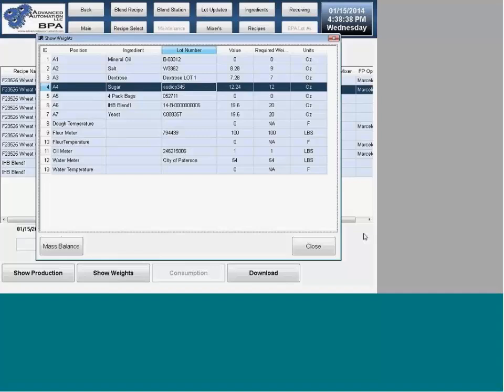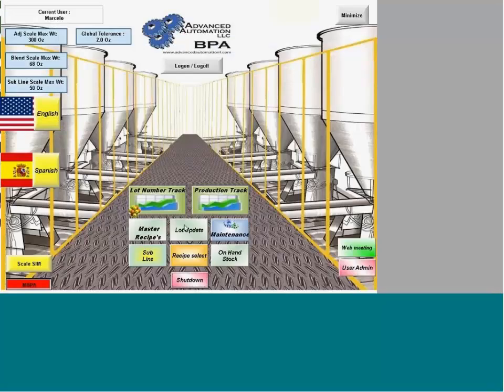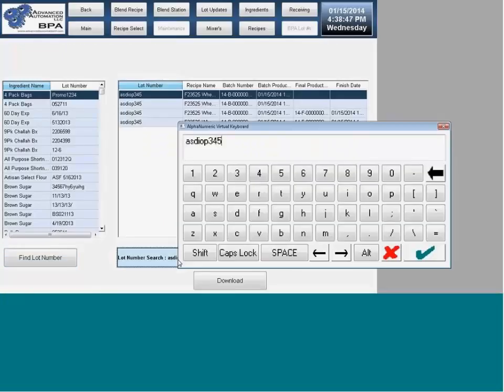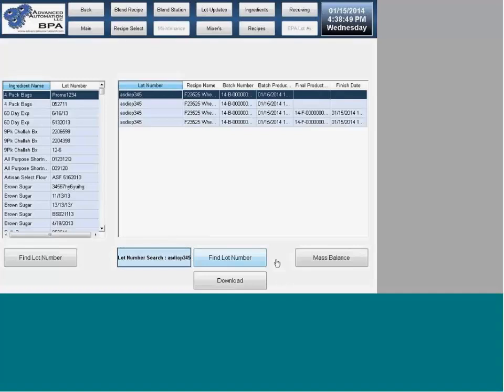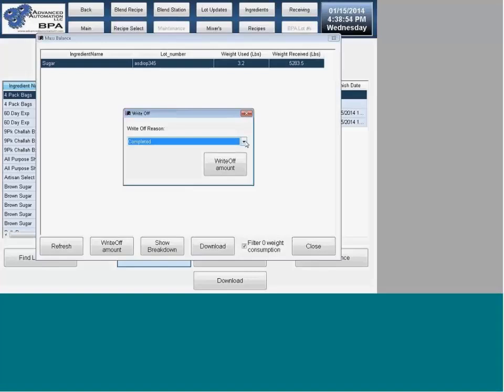Again, copy, paste. When you come to the write-off and you hit blended, you can blend this weight. And these are the two lot numbers that are currently available to be in your warehouse. This is first in, first out.